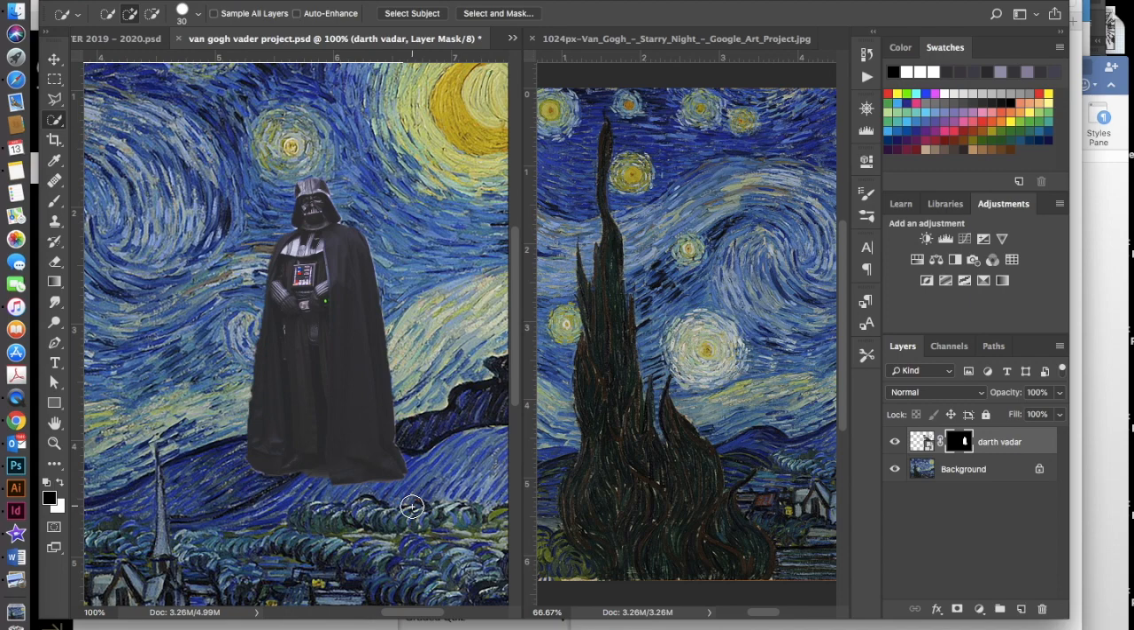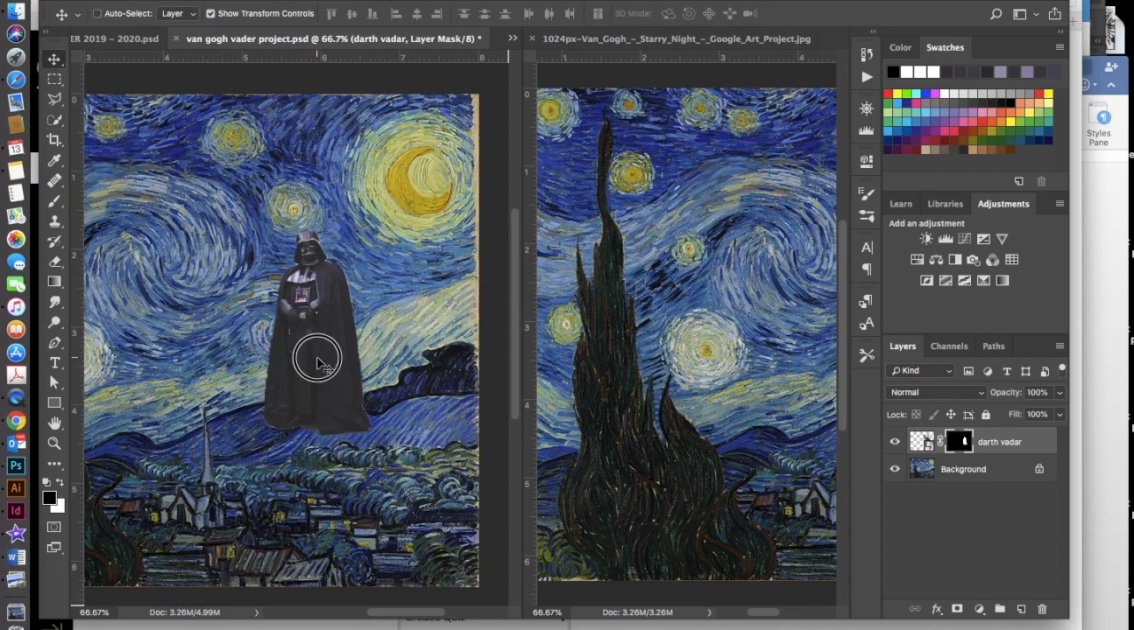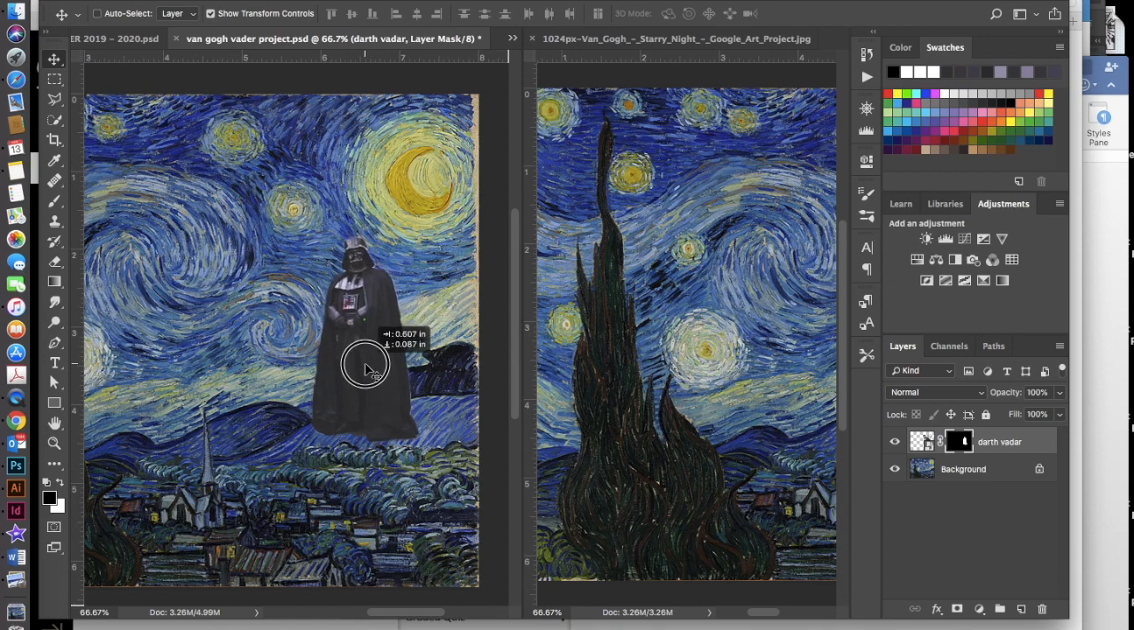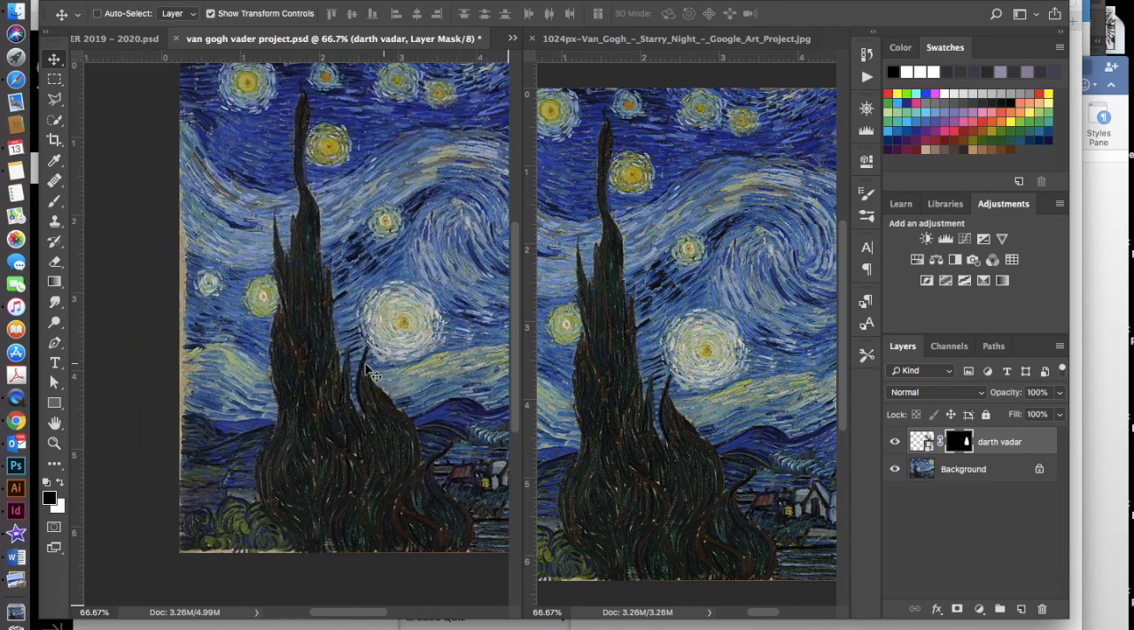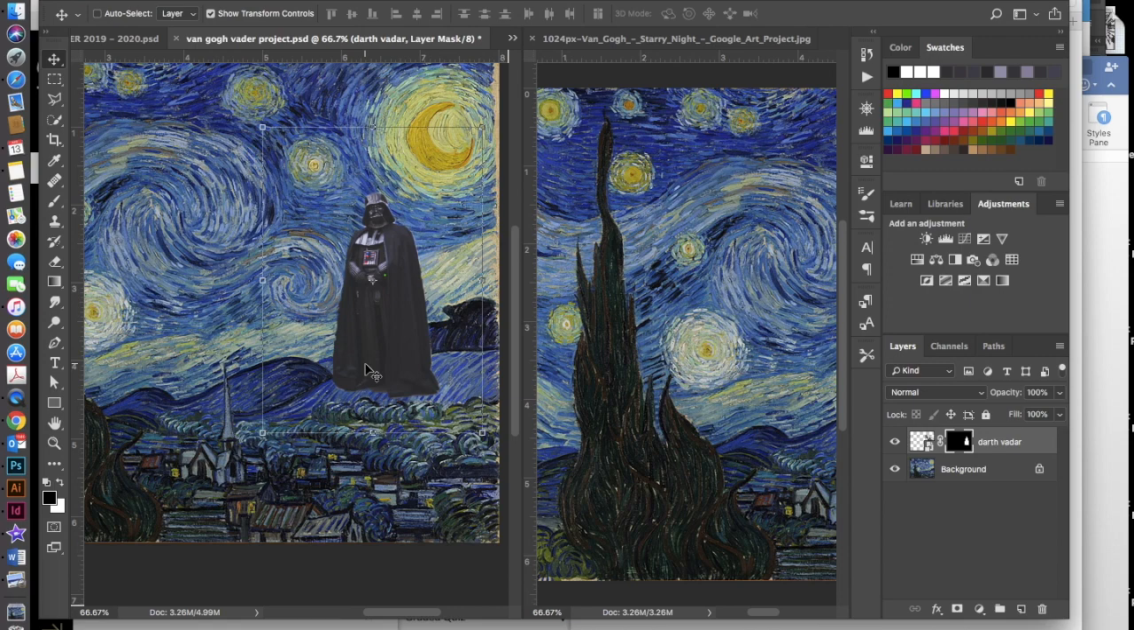Now, I could just stop at this point. I could move him over, get him in the spot that I like, and say I'm done. But the problem here is that he still looks like I've just placed a photo into a painting. So I really need to make him look like he's been painted in originally with all of the other things. So this is where our other painting comes into play.